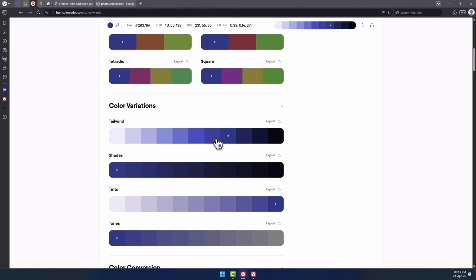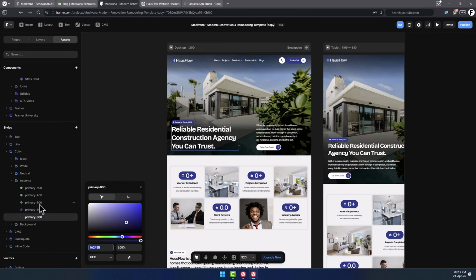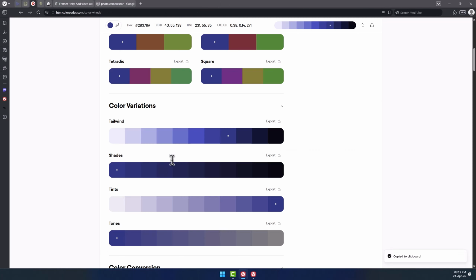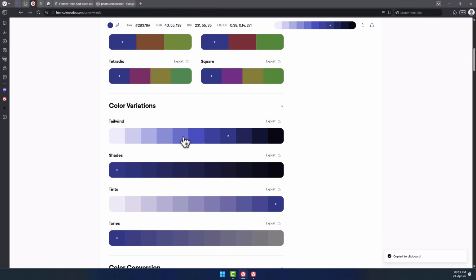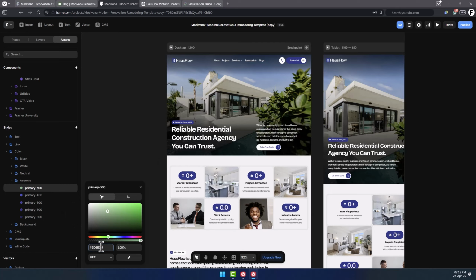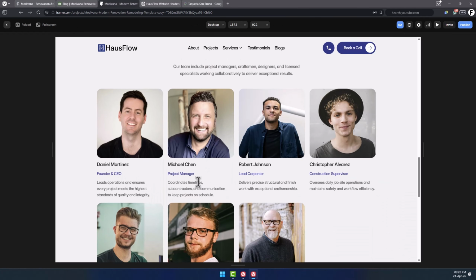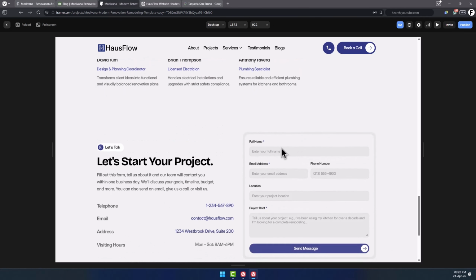Go back to the colors and click on the one before the main color to copy the color code. It is a lighter value, so paste it on the primary-500 color. Repeat the same step for the others and copy the 2 colors on the left and paste them on the primary 400 and 300 respectively. Every color will appear properly, including the links and form buttons.